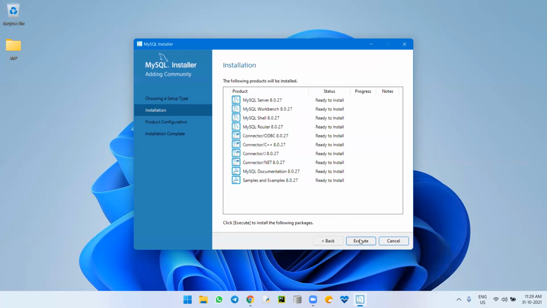Those are downloaded, now ready to install. We selected everything we need. The installer will grab all the necessary things we need to install on our laptop or desktop. Now click on execute, it will install. So the things we needed are the server as well as Workbench. Workbench is an application for the server.